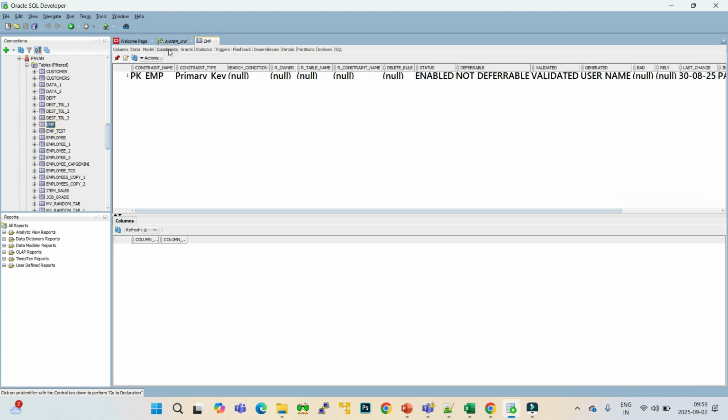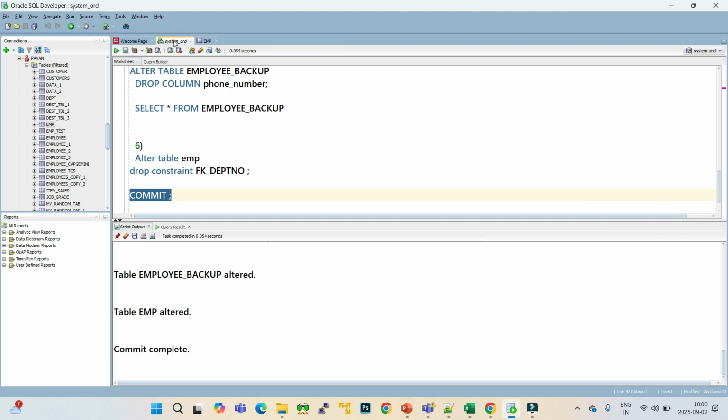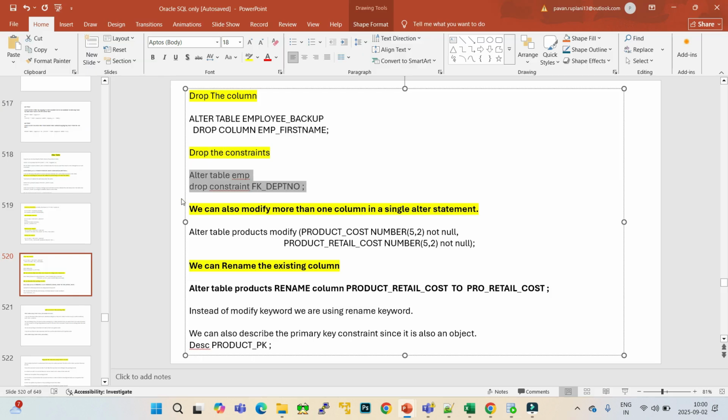now you can see that in the constraints, the foreign key constraint is not available right now. That means you have dropped that constraint. Since you have dropped that constraint, now there is no relationship between EMP table and department table. There is no parent-child relationship now. There is no integrity constraint now, right? So that's how you can drop the constraint as well. All right, this is the sixth operation that we have done.